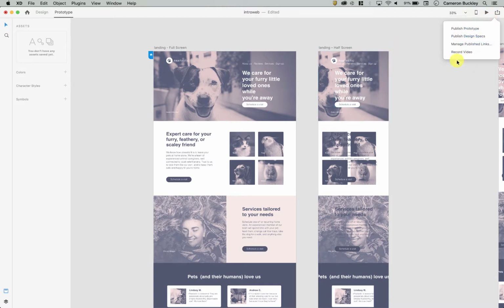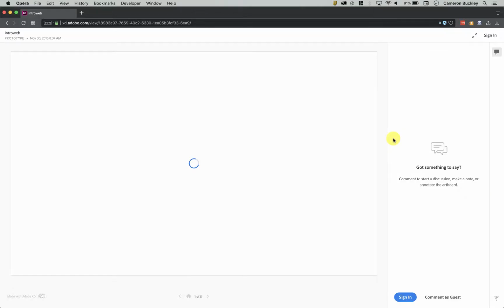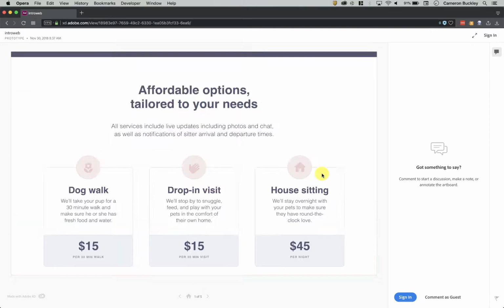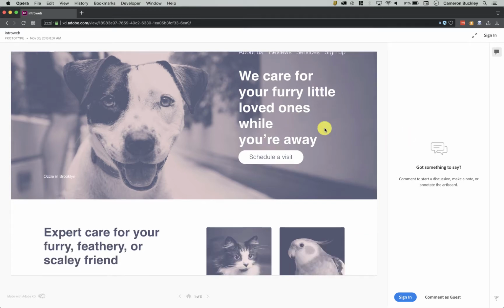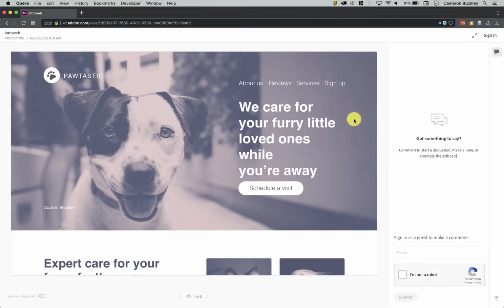And we have a bunch of different publishing options. So let's publish the prototype first. Okay, so let's create a public link. So our public link has been created, and basically we would send this to a client to get their feedback, or I would send this to my boss or whatever, my director, and they would give me feedback. They can make little comments here and there. I'll comment as a guest, but you can make little annotations and things like that.